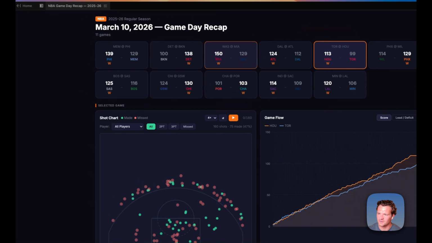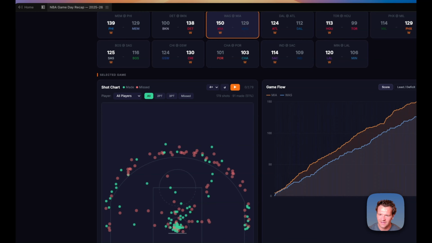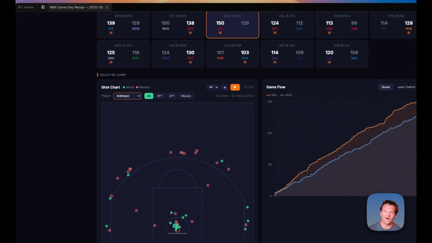So I'm going to filter to the Washington-Miami game where Bam Adebayo scored 83 points. And I'm going to filter down to Bam Adebayo. And here I can see all of his misses and makes. I can see his two-pointers, his three-pointers. I can just look at his misses. And my favorite part is if I click the play button, I can see all of his shots in order as an animation.